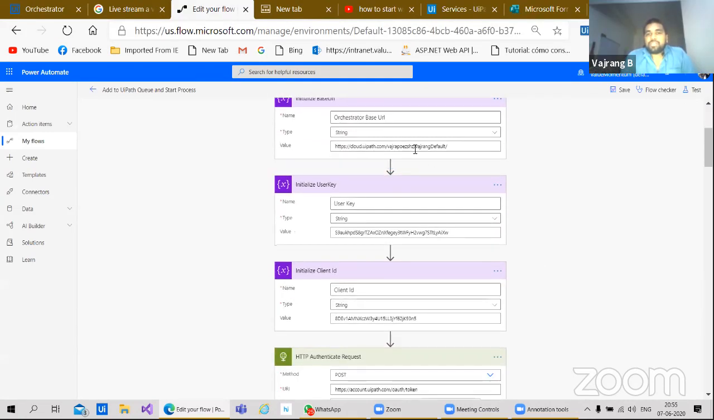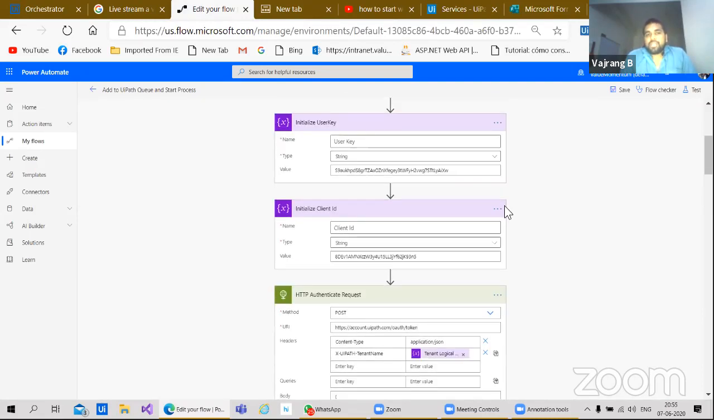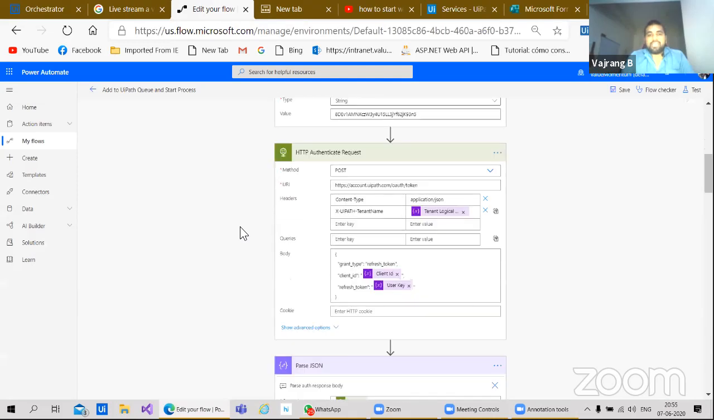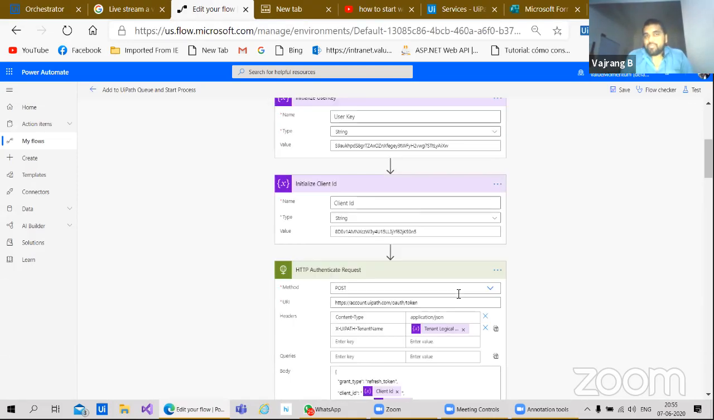But here again, if you see this value, we need to give it. So these values we need to initialize. If you add all these details, and the client ID, again the client ID is from here. Like the demo I have shown for the chatbot integration, just add the details and things will run on their own. I created this flow in the same way. Just add these details and the tenant logical name. Everything will be taken directly from the variables that are available.